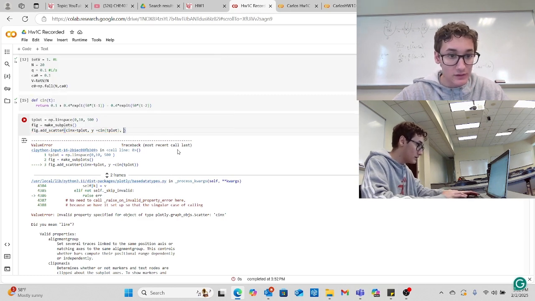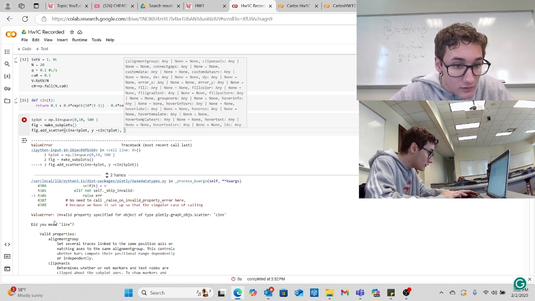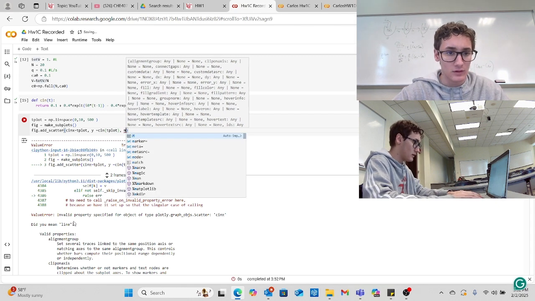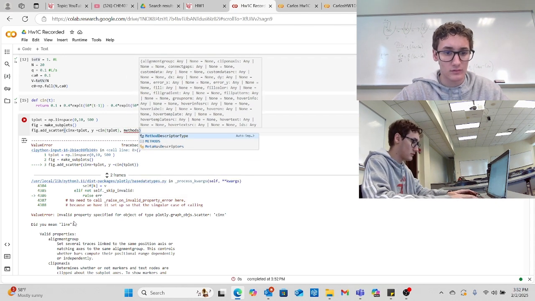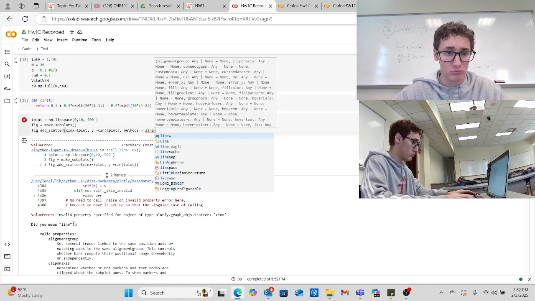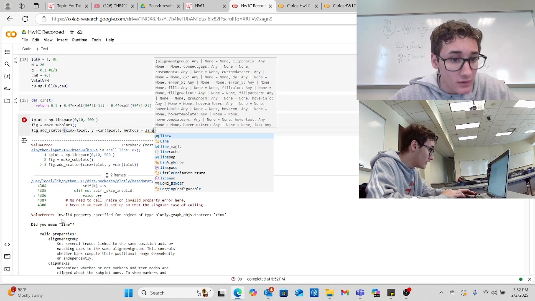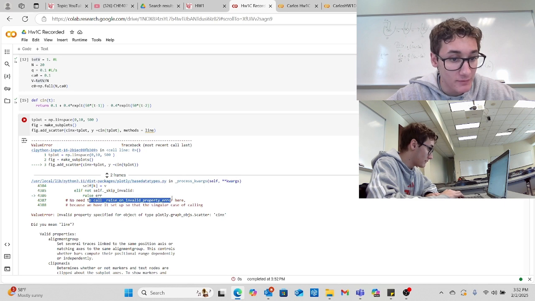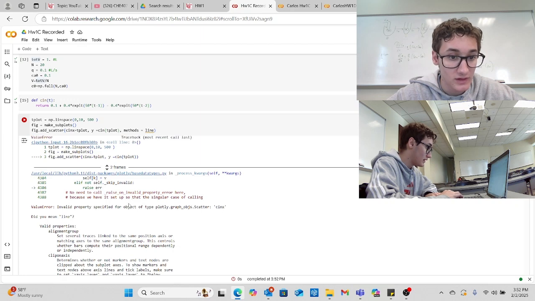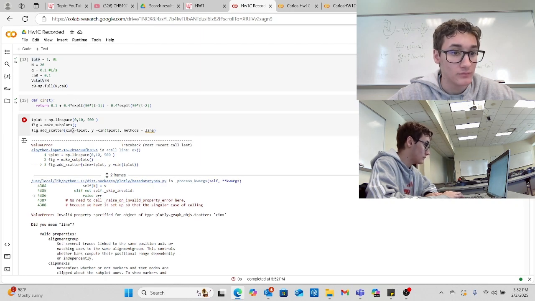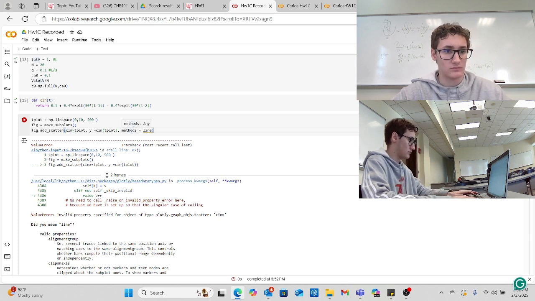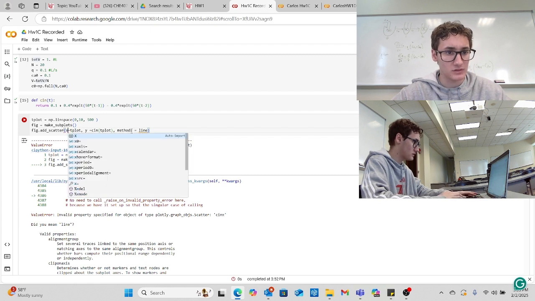And then I think the next one I need to do is, let's see. Do you mean line? Well, yeah, I want to make it a line, so we're going to do method line. I don't think that's correct. Let's see. We need to call raise on invalid property error because we have to set it up to sync their casing. Syn x. Oh, maybe because, oh, that's my bad. X should equal t plot, not that.